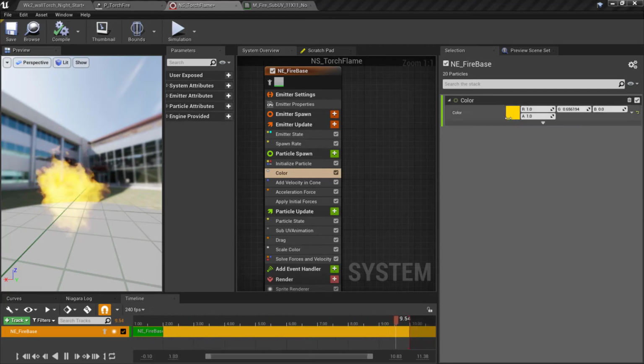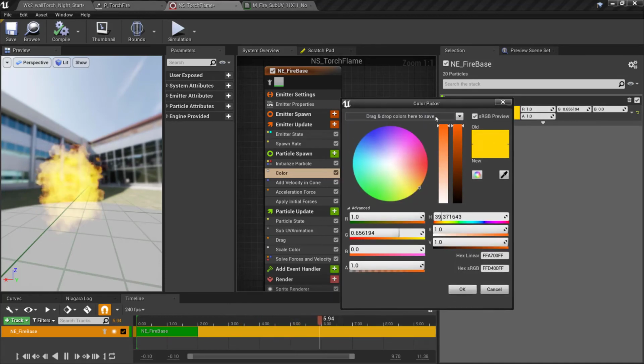You notice that the color I pick is yellow. And fire really isn't like that. Realistic fire is actually less saturated in the center. And as it goes, it has different temperatures. So I'm going to desaturate it a little bit. But I'm going to crank up the value. And we're going to go past 1.